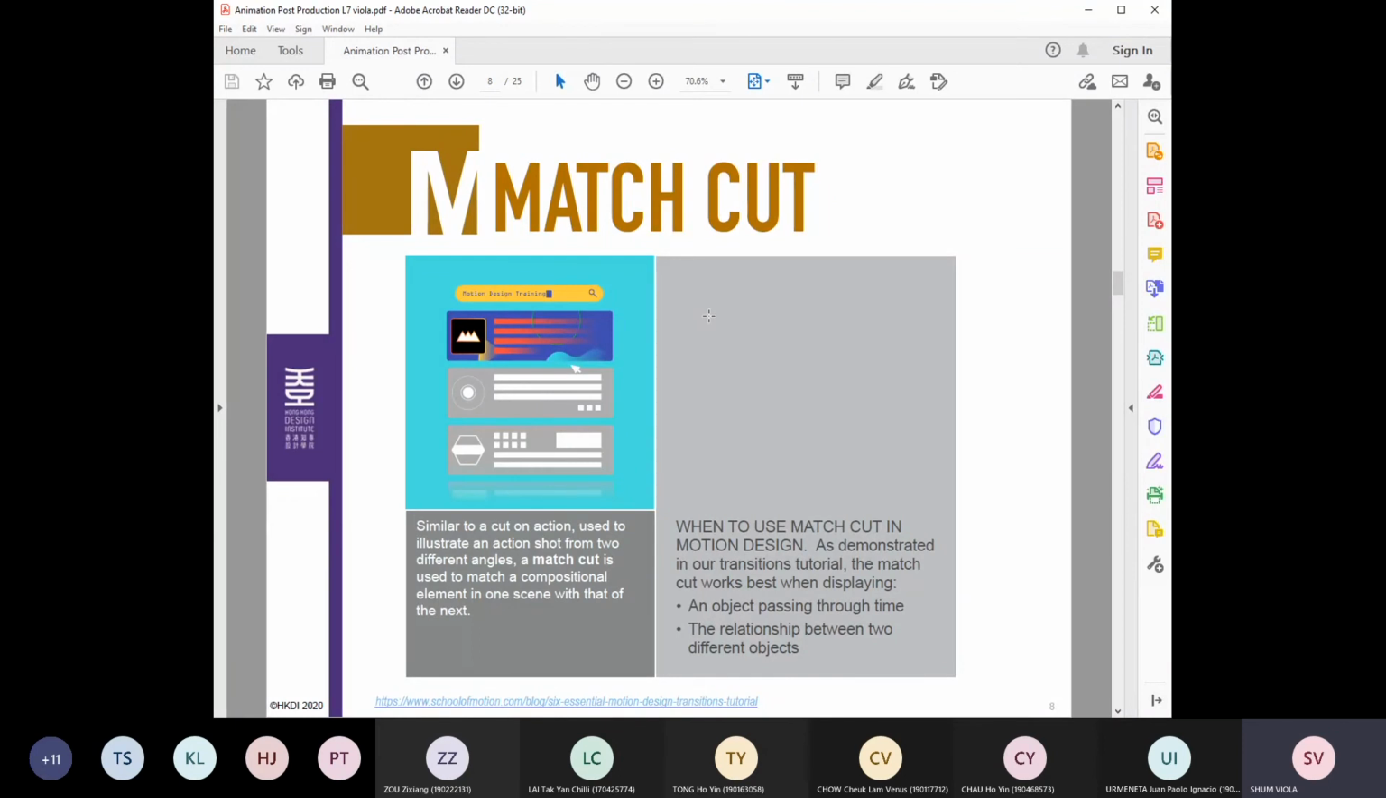Okay, so for the next transition, we would call it match cut. Let me share a sample of what match cut means.